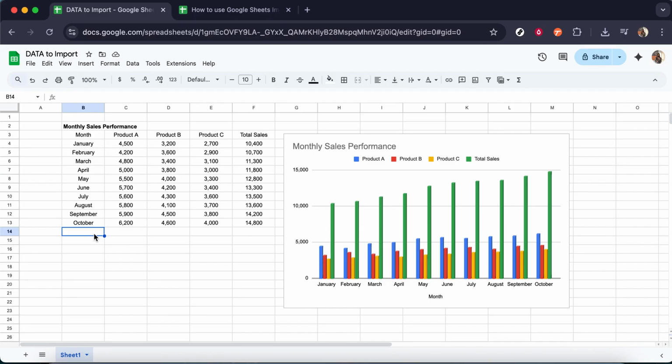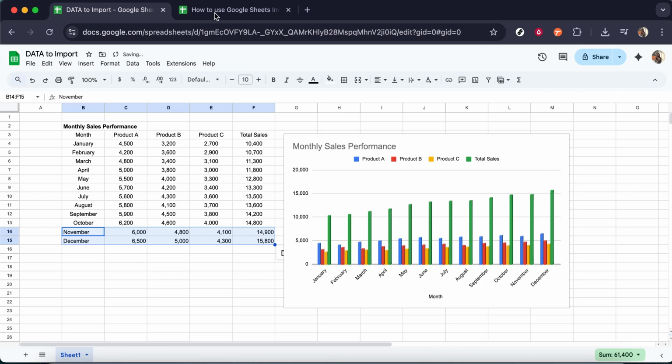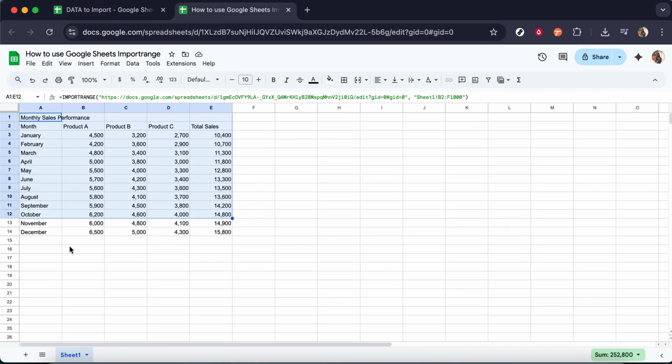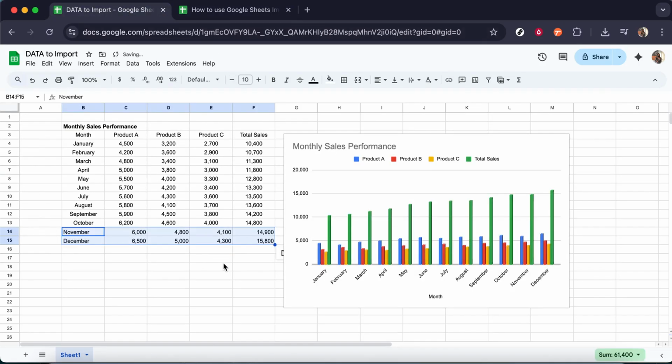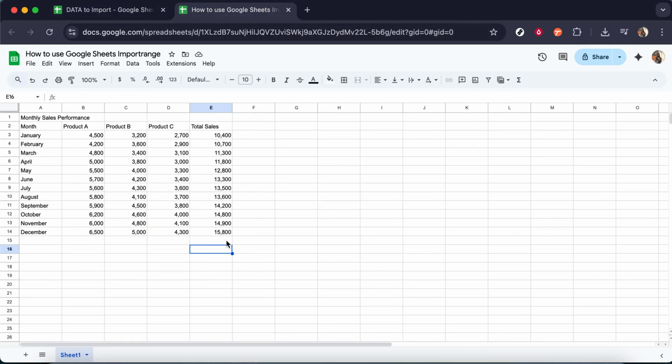And a handy feature, any changes you make to the data within the specified range in the source spreadsheet will automatically reflect in the destination spreadsheet. With these steps and tips, you should now be able to successfully consolidate and manage your data across Google Sheets efficiently. Enjoy the seamless data integration.